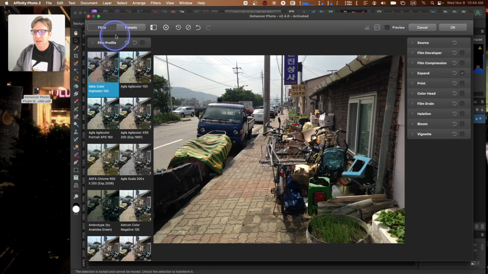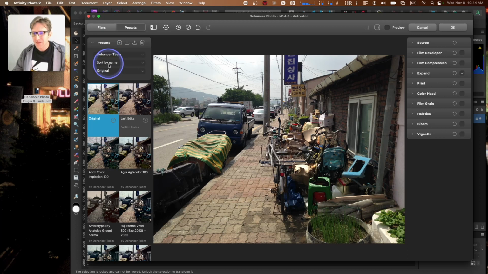For example, let's just put a preset on here. Let's take a look at the one that I really love. I love the Orbital Chrome. Let's go check that out. Let's see.